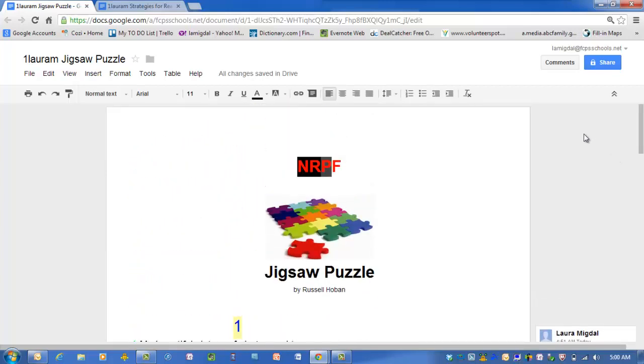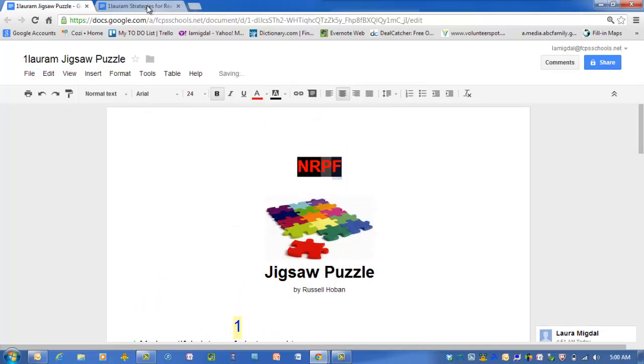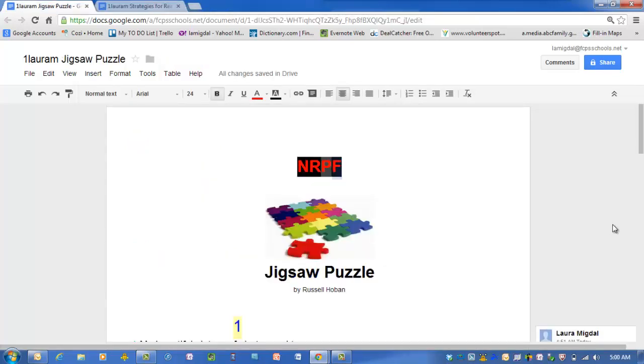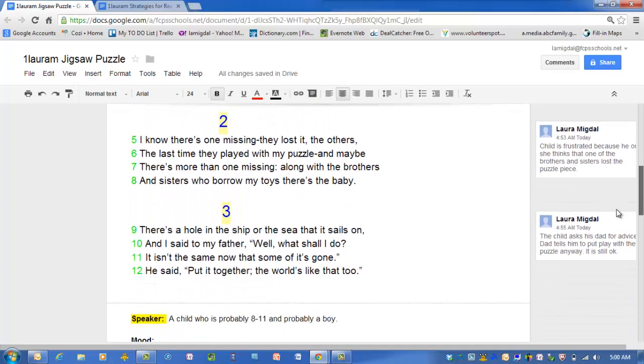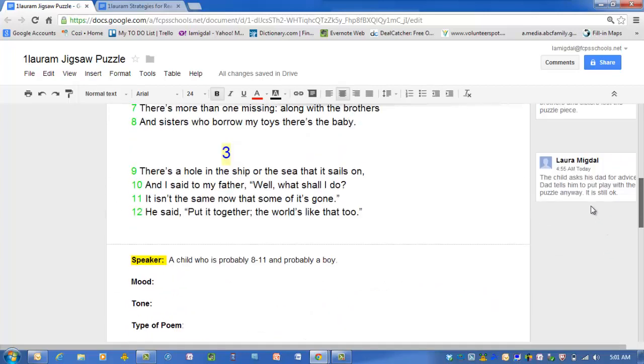And there we did our F. NRPF. The 4 steps of reading a poem. Now, maybe you saw this at the bottom. How am I going to remember these 4 steps? Well, NRPF, never read poetry fast. We take our 4 steps. Okay? So at the end, your poem should look like this. It should be labeled, it should have comments, and it should have these parts.